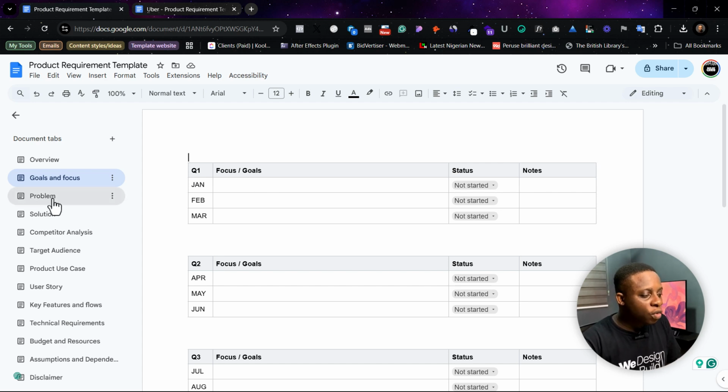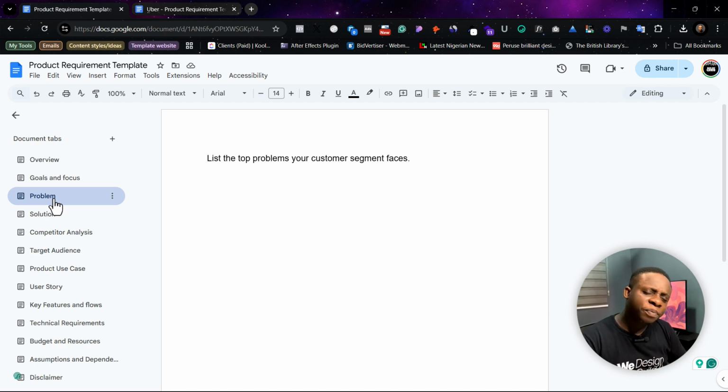Then you now go to the main thing, the problem, right? When building your product, what problem is your app solving, right? What is the customer segment that you are facing? What problem do they have, right? Because every app that is being developed is actually solving a problem for a particular number of persons. So you have to state it here in your PRD document.